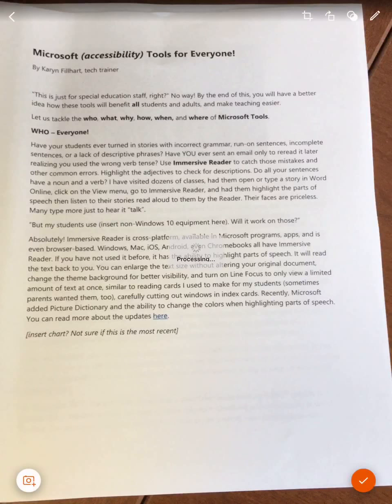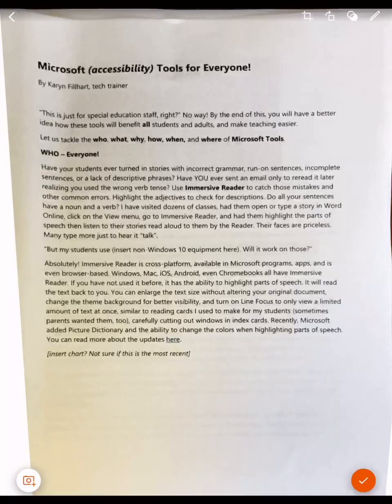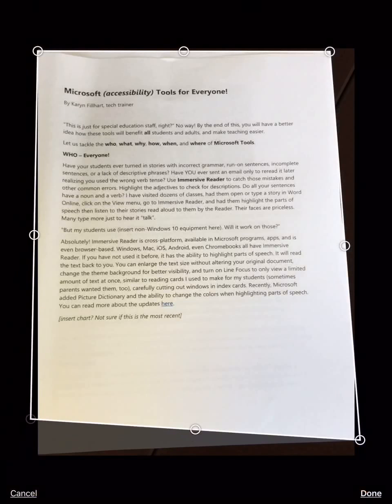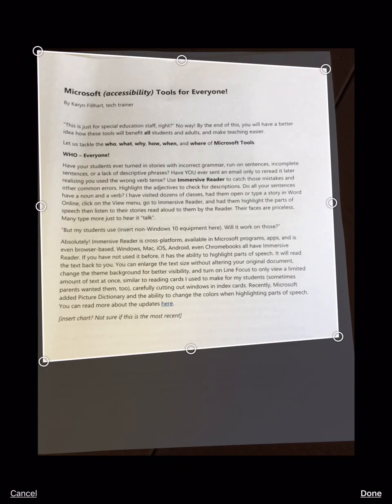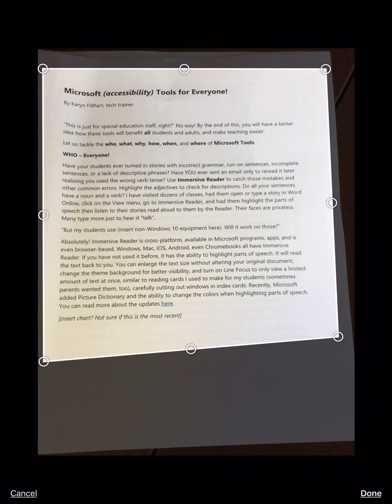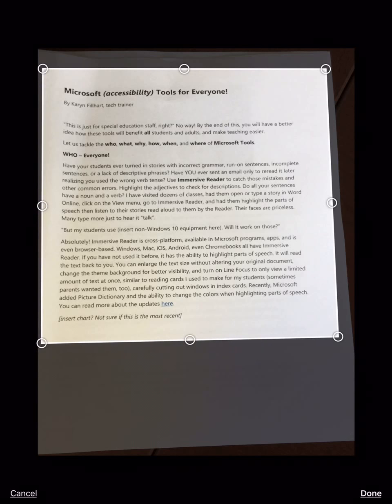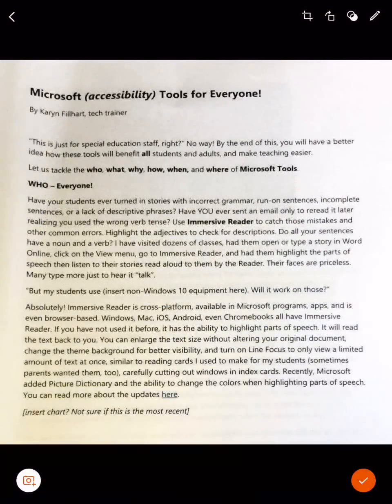It takes the picture. Now in the next window, I can crop my image, and you can see it's great. Even if you kind of got it on an angle, you can line it up, and Office Lens will straighten it out for you, which is pretty handy. So that looks good. I'm going to tap Done in the bottom right corner. That's perfect. That looks like what I want.